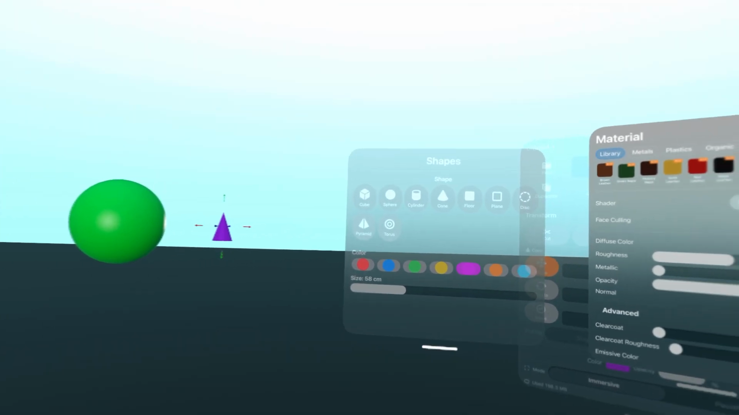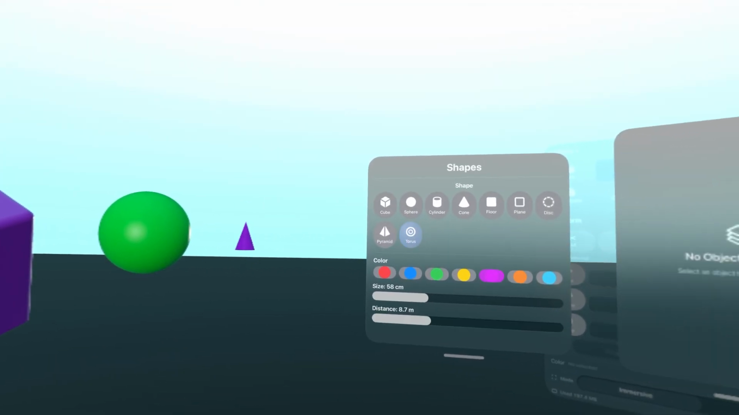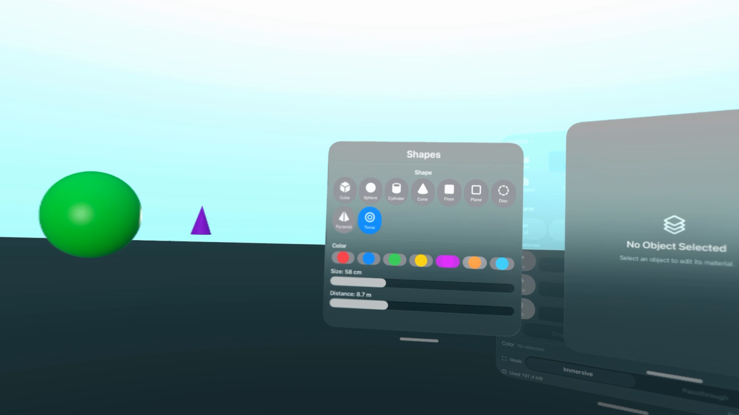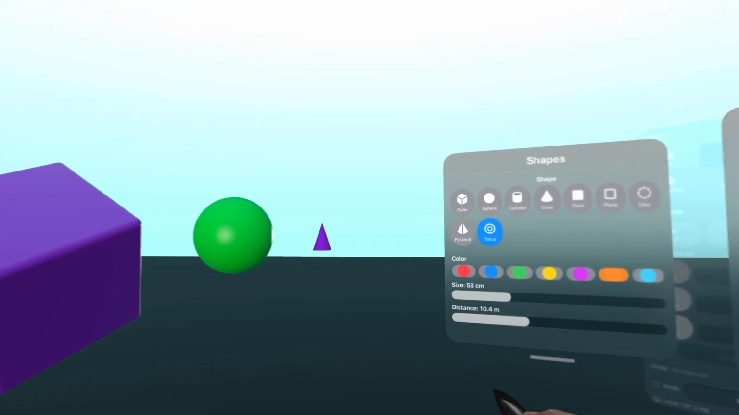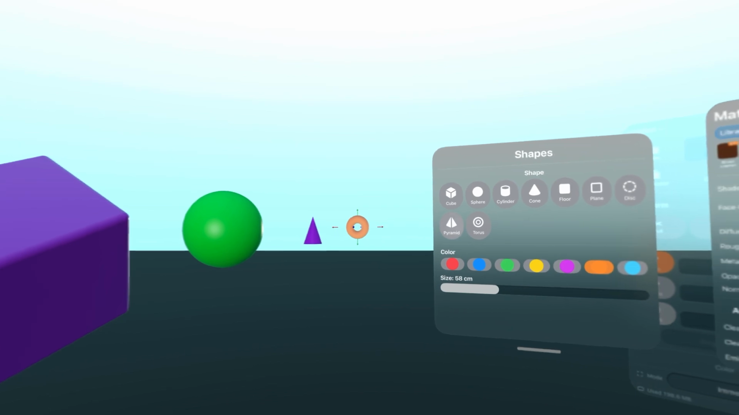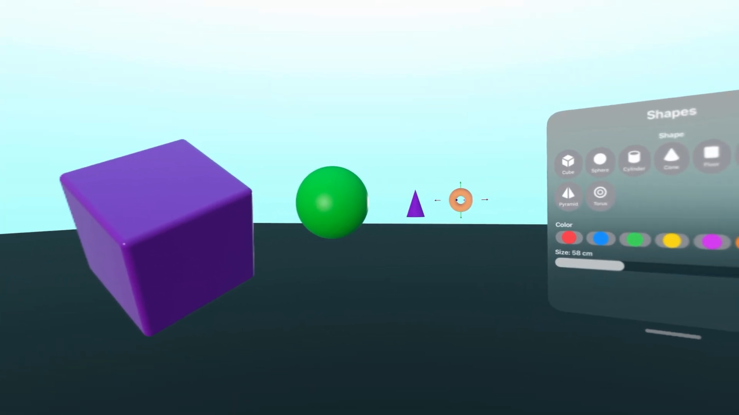Move the menu out of the way, and let's create a torus, kind of like a donut shape. We'll make it orange, and click it, and put it way out in the further distance. All right, now we have these four objects.